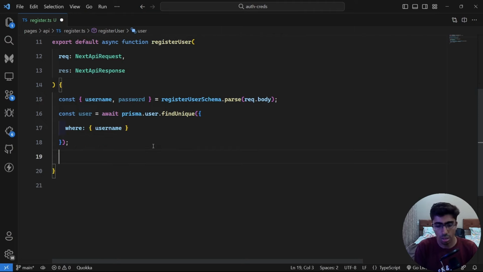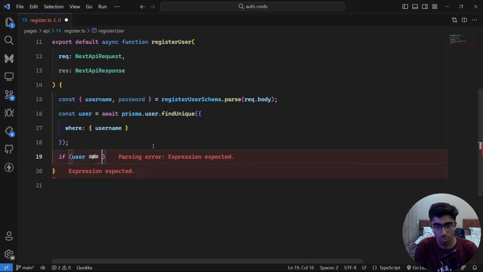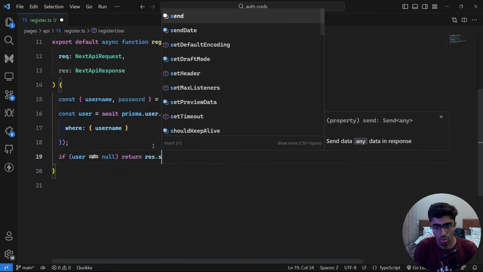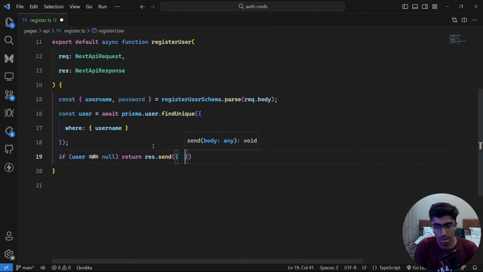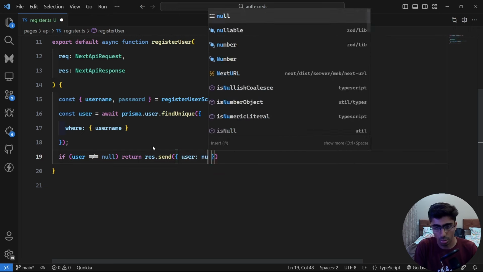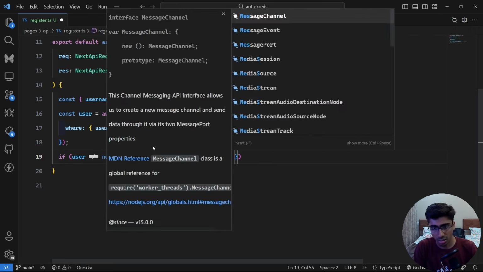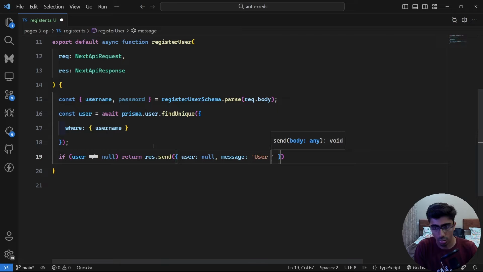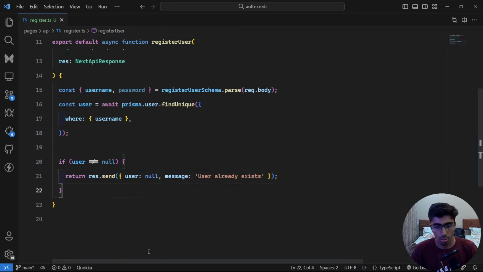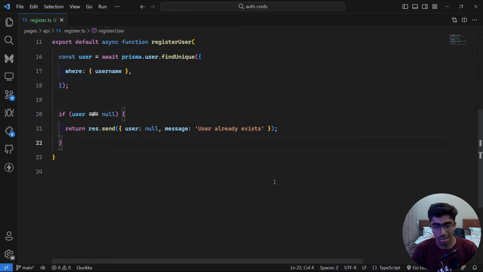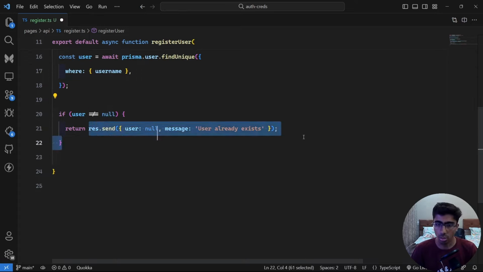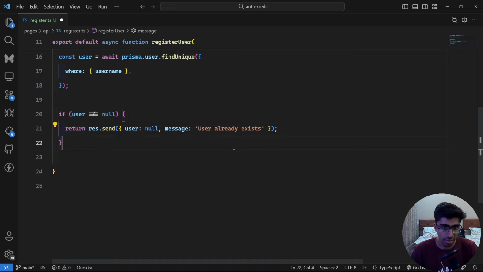So what we can do is say if user is not equal to null, we can go ahead and return res.send, and we can send back user null and message: user already exists. All right, so once that check is done, let's go ahead and create the user. So basically, if the user is not null, we are going to return that user already exists.